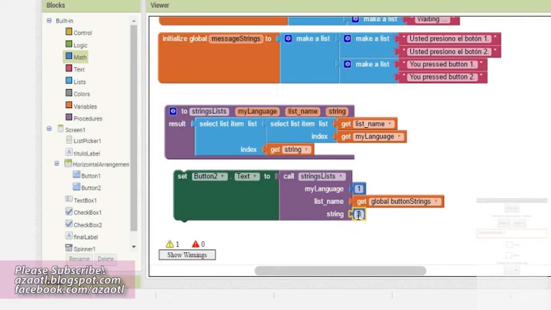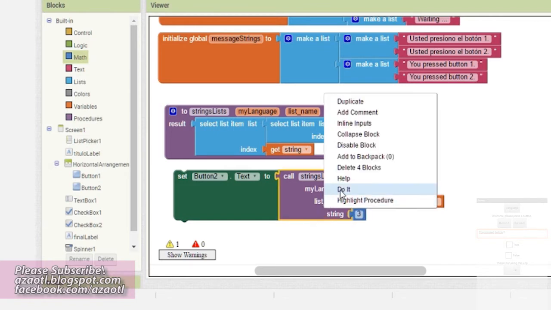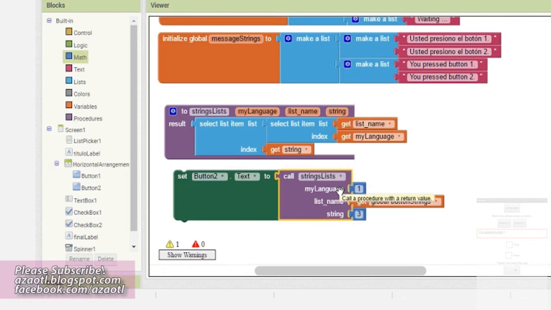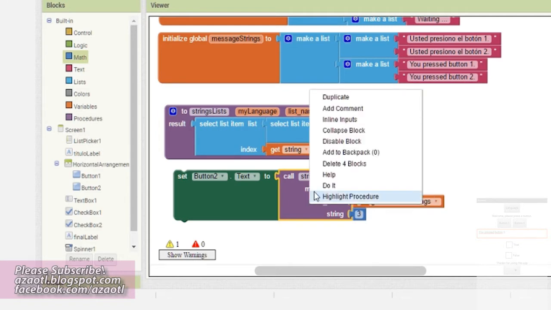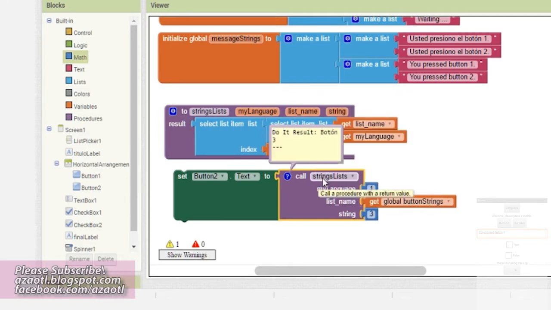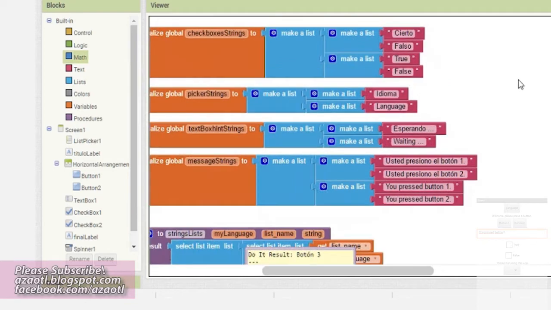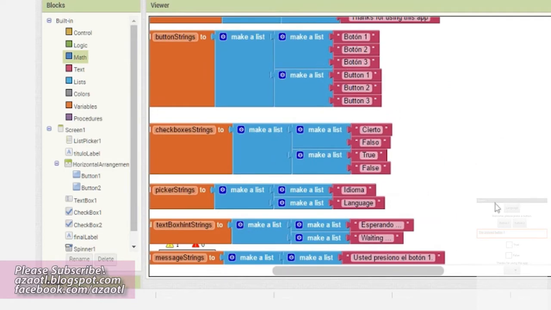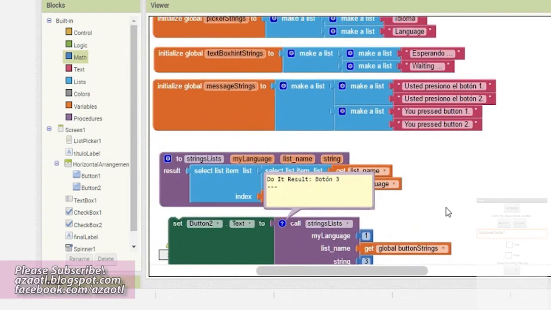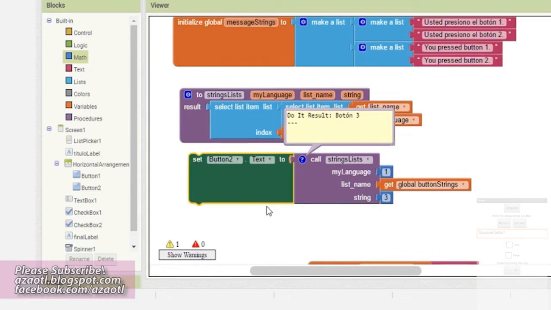Let's do the result just to see if we can see the result of this procedure. And that's it. The result is botón 3. That is in Spanish, and it's this one, botón 3. Okay, and that's pretty much the idea.